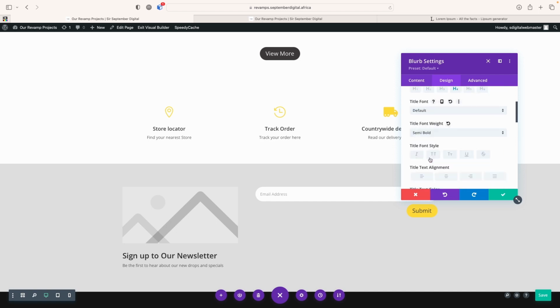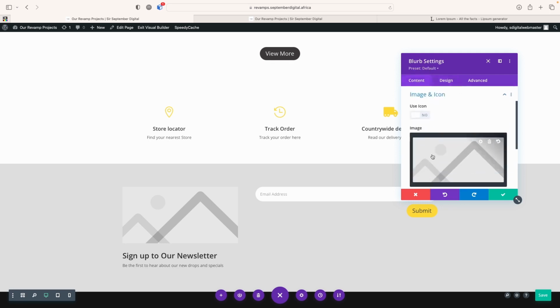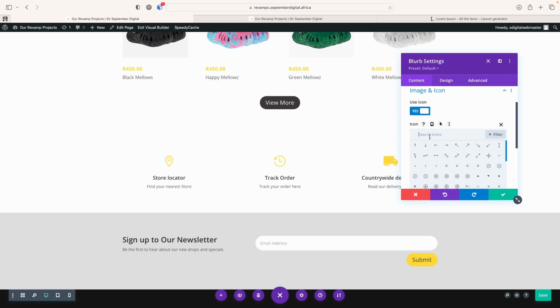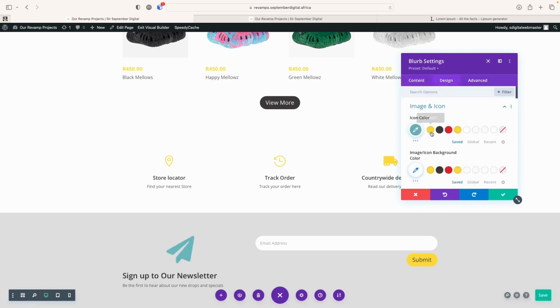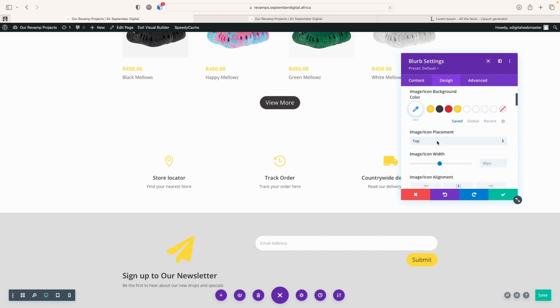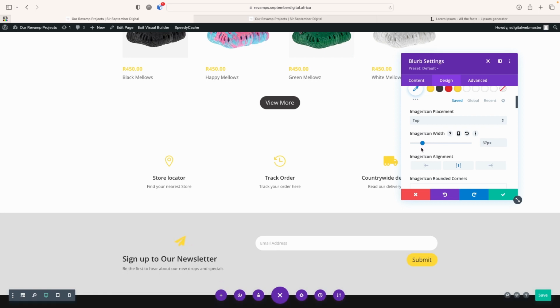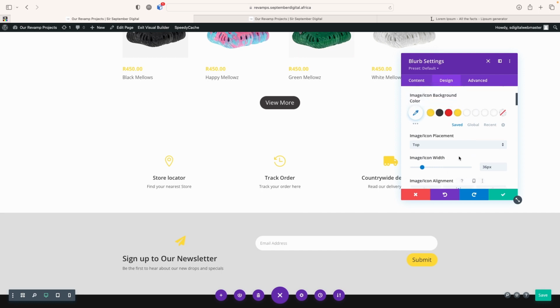Semi-bold. Okay, looking good. Now let's go to content real quick and change this image to icon. Use icon. We want send icon. So we're just going to type in send. Boom, we got an icon. Go to design. Change that icon color to yellow. And we drop the size. Okay, 36, and 36, perfect.